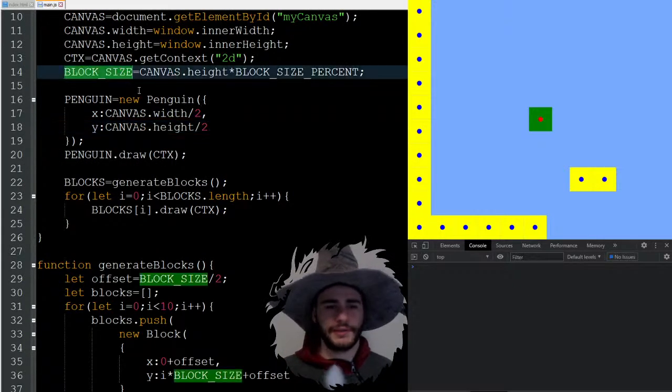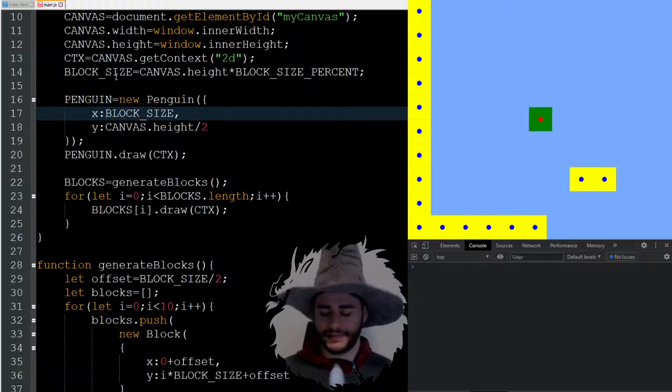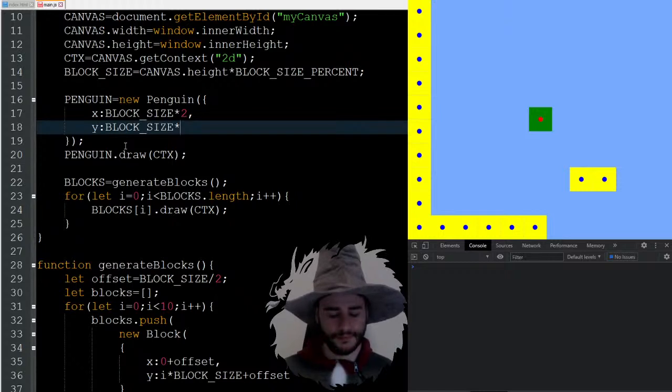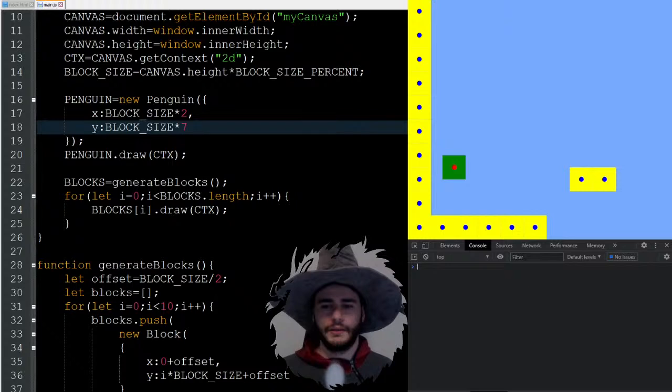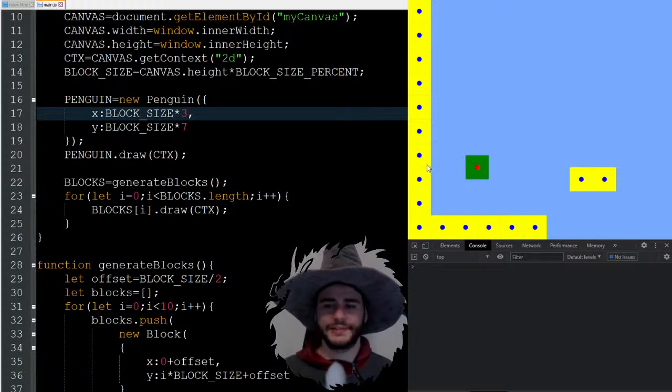Let's just put it, because now we have this block size value there. Let's just put it at block size times 2 and block size times 7. Okay, it doesn't have this offset that we have for the others, but it won't matter. I think this is just fine. Let's just make it here times 3, so it starts somehow at equal distance from the sides. I'm a perfectionist like that.